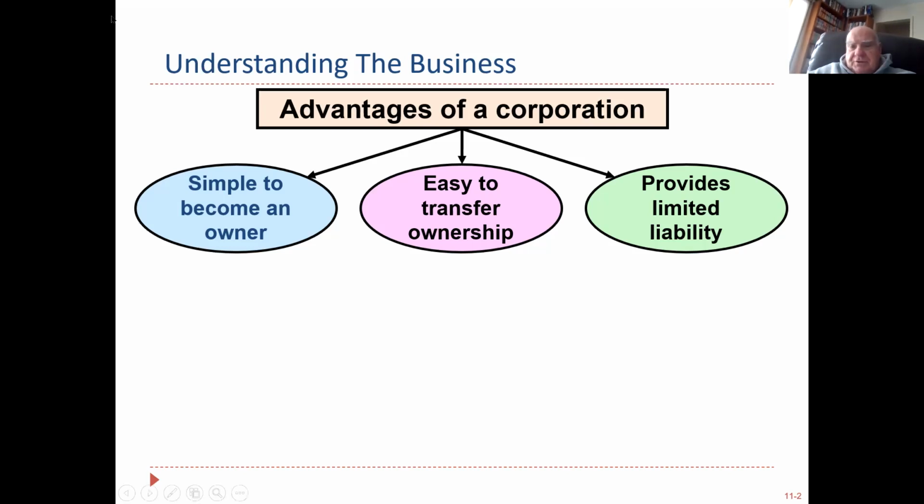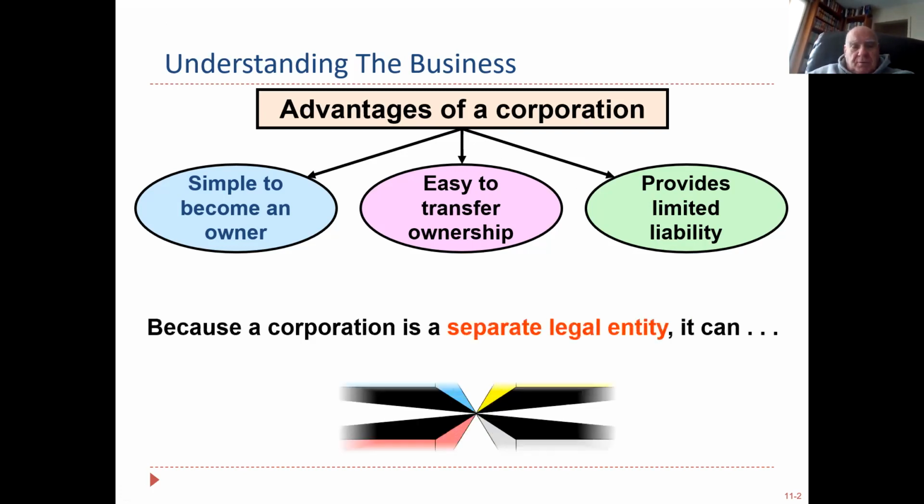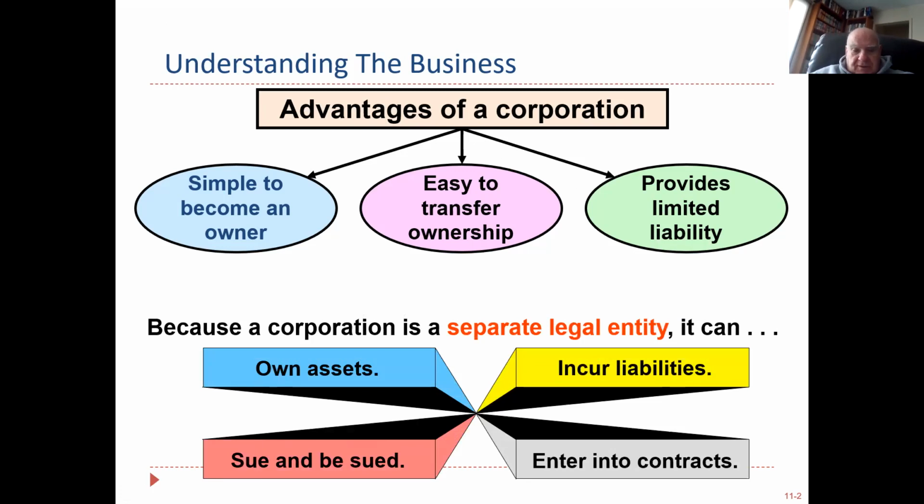Easy to become an owner and get rid of your ownership if you wish to. And as far as the corporation is concerned, they have what used to be called the corporate shield. It's not quite the shield it used to be. It provides limited liability to the employees, the officers of the company, if you will. If they screw everything up and the company loses money, you can't come after them personally like you can with a sole proprietorship or a partnership. So a corporation is a separate legal entity. It can own assets. It can incur liabilities.